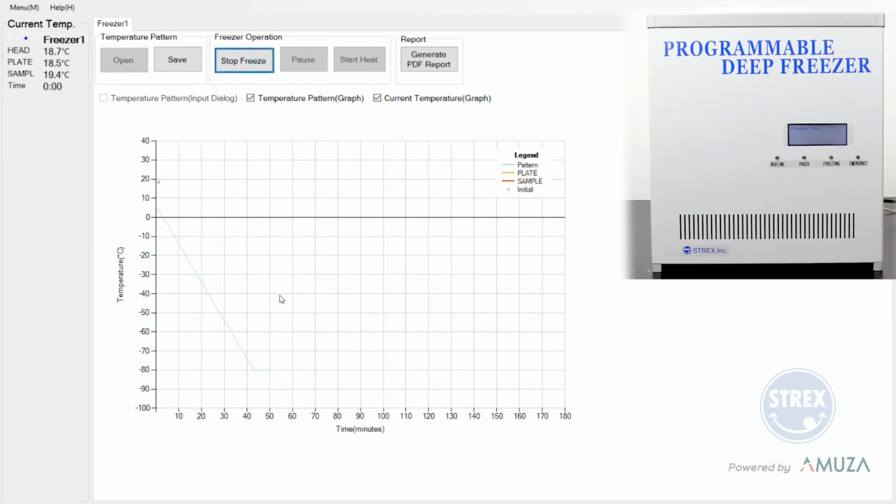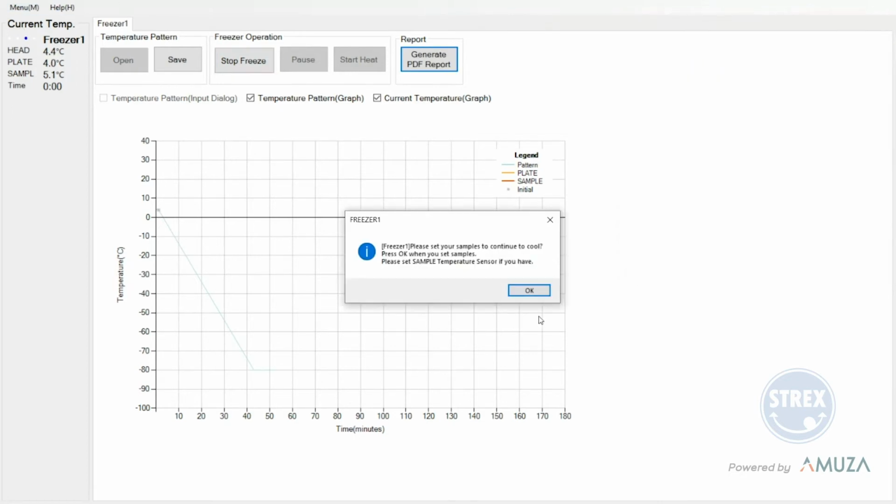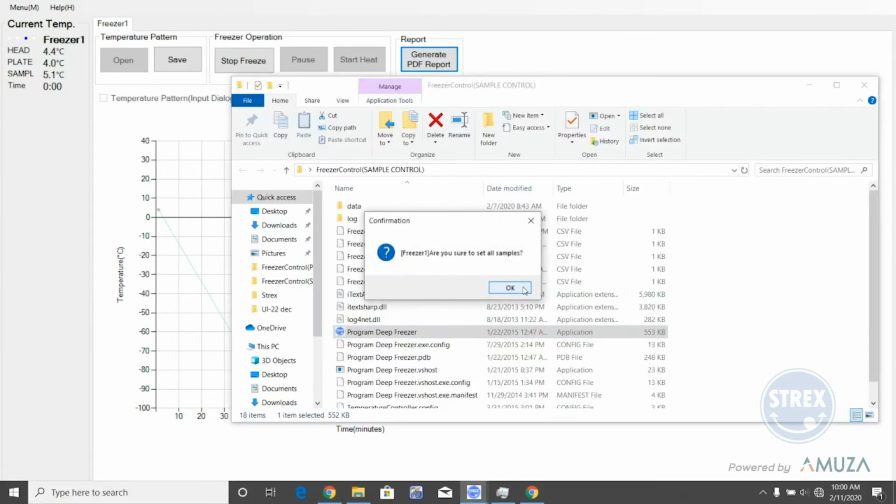You'll note that this freeze cycle has started when you see the light interface change on the freezer and then also appear on the top left corner. Once the freezer has cooled down to the starting value of your freeze cycle, please be sure to set all of your samples and ensure that they are correctly placed. Once you've done this, hit OK and the freezer will begin to freeze.